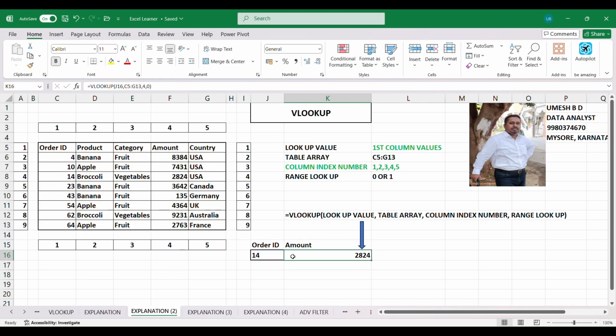Again, in case of finding a value for another order ID, let me change it here. I will change it to 23 or anything in the order ID. Let me take it as 64 itself. Instead of 14, let me take 64. Here you get the amount value of 2763, which is referring to the 9th row, that is order ID number 64. So I think the explanation is more than sufficient to know about a VLOOKUP function.